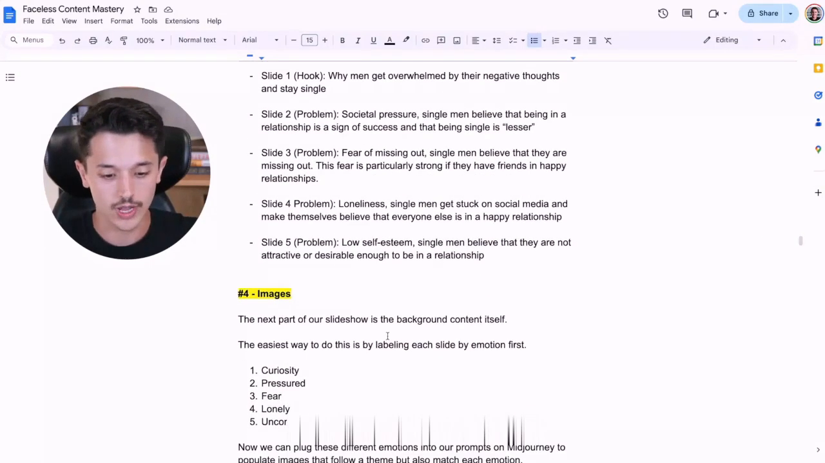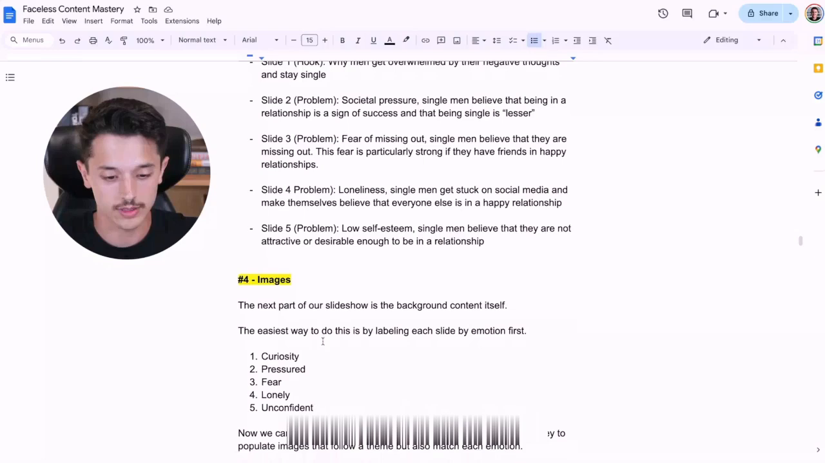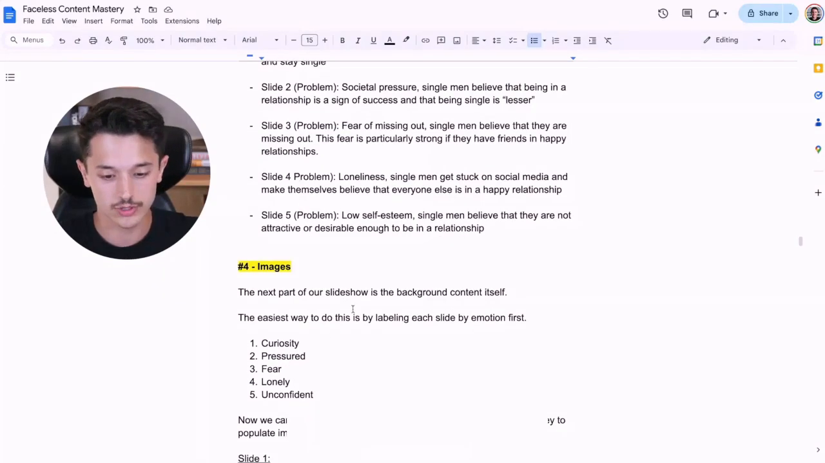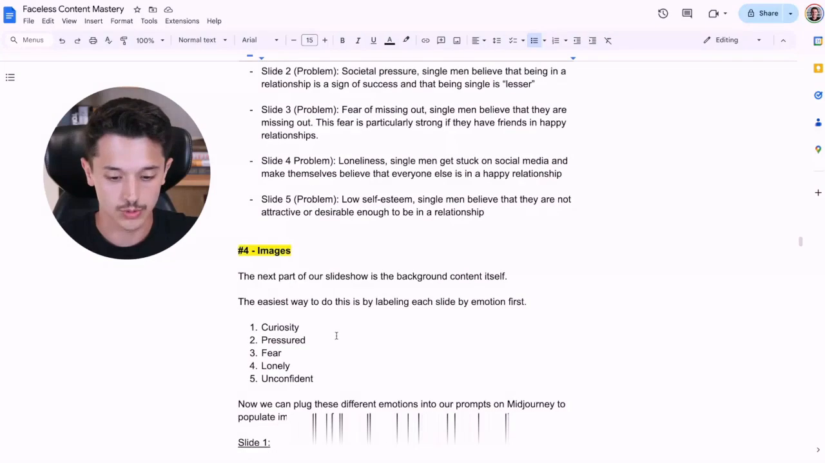And the easiest way to go about creating the perfect images using Midjourney inside of a slideshow is to first label each slide by emotion. Because when you do this, we can then plug in these different emotions into our prompts on Midjourney that populate images that follow a theme and also match the emotion of each problem.